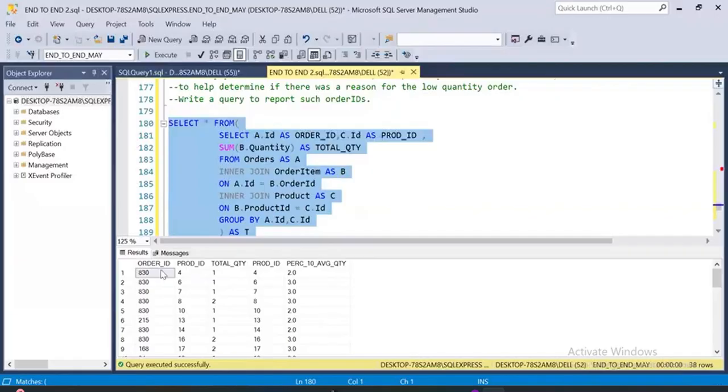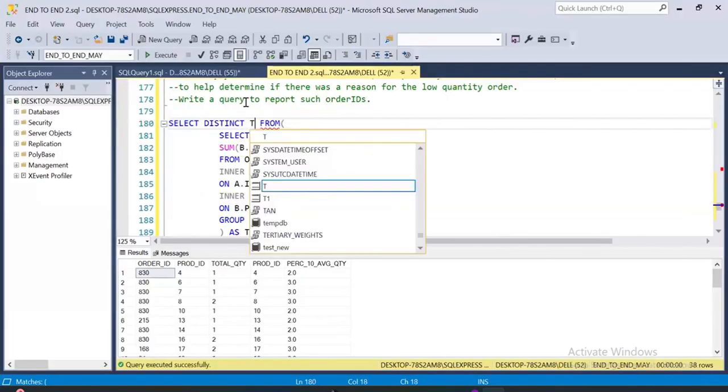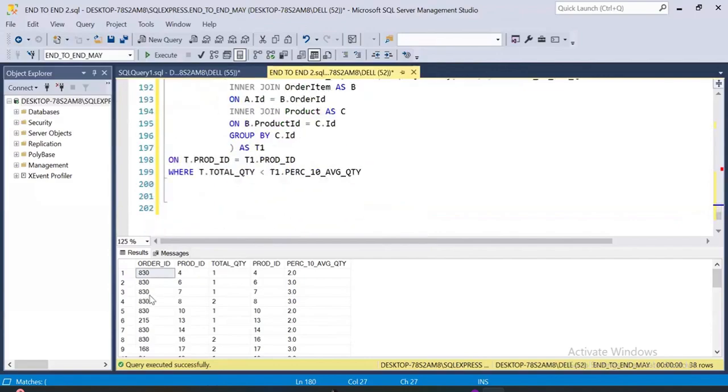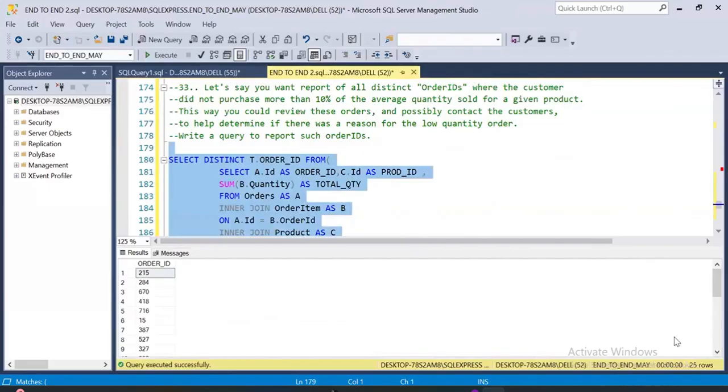What I wanted is distinct order IDs. So यहाँ पे I can say distinct and t dot order ID. Because यहाँ पे repeat हो रही है ना. One order can have multiple products. So I just need to report the order IDs. And how many order IDs are there out of this? So 25 order IDs are there where the product purchased is less than 10% of the average quantity sold for that particular product.